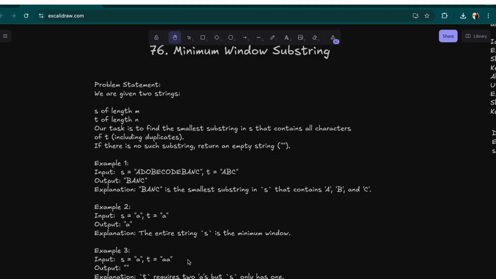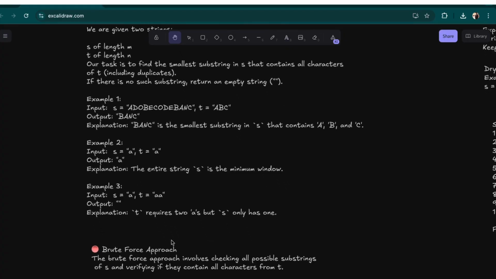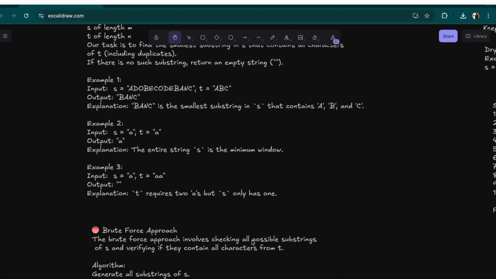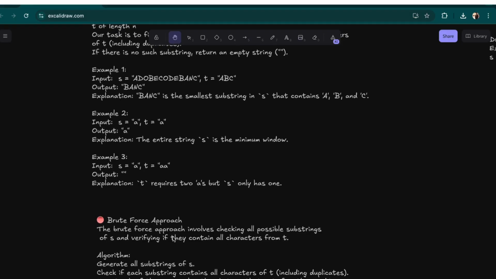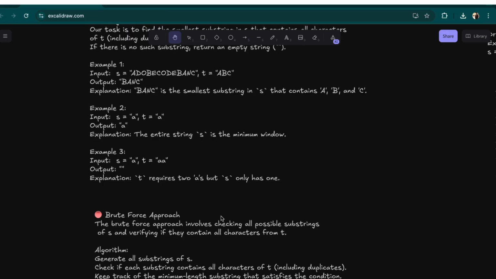So in this problem, let's think of the brute force approach, how we can do it. I will explain both the brute force approach and the optimal one, so be there till the last of the video, you will get the solution. The brute force approach involves checking all possible substrings of S and verifying if they contain all the characters from T. This is a very naive approach. Anyone who is dealing with the problem for the first time will think this way only, and it's obvious.